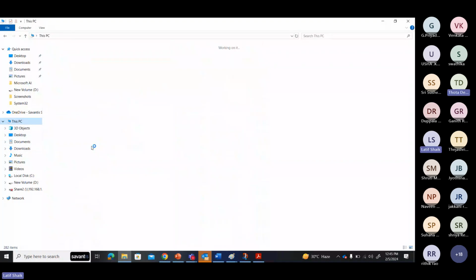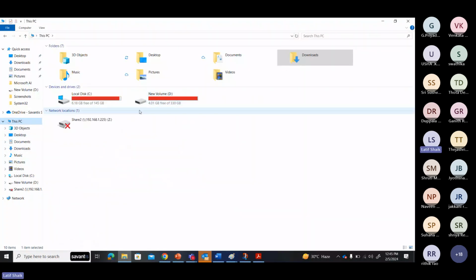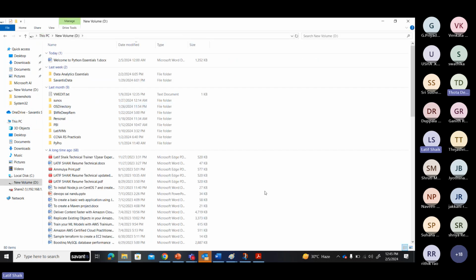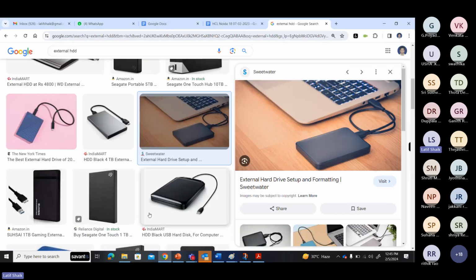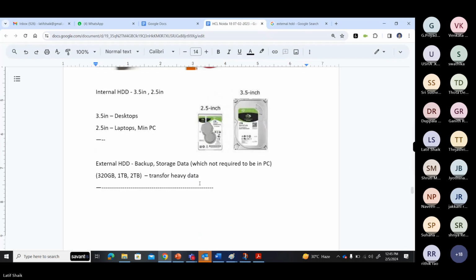So you can see the red color, only 4 GB left. So this is 6 GB. So what do I have to do? There is a lot of data which is not required to be here. So I will transfer the data into an external hard disk so I can use it another time. Okay. So this is an external hard disk.